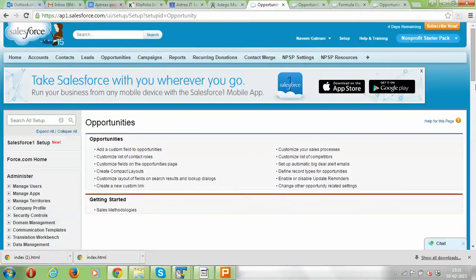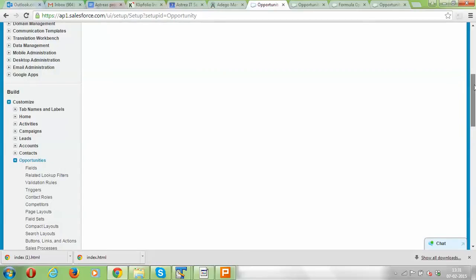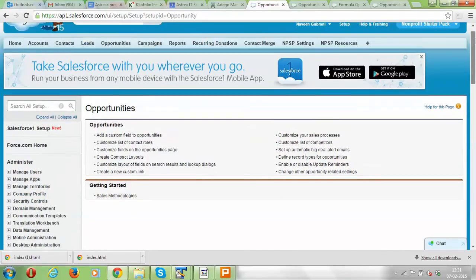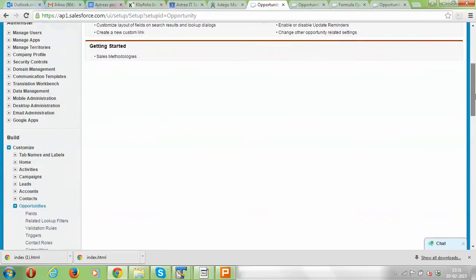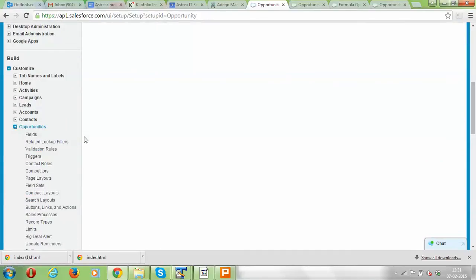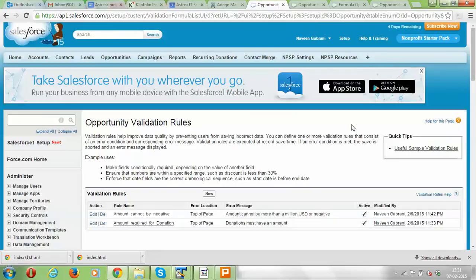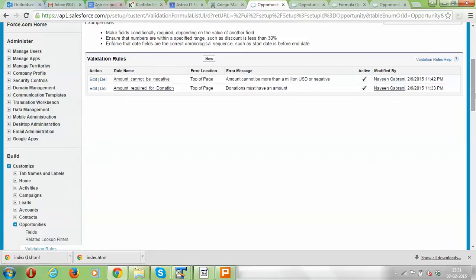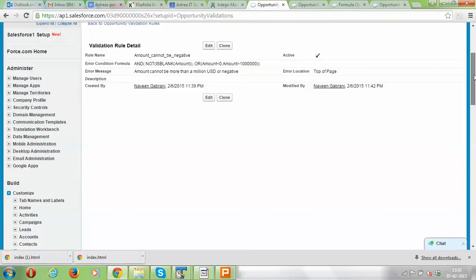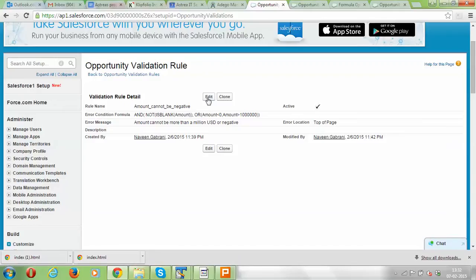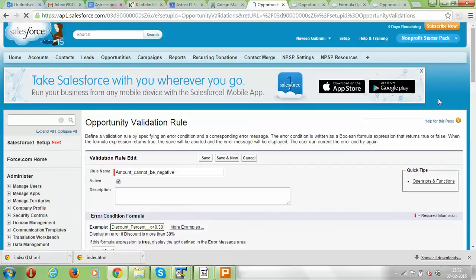So for our example, let's look at opportunities. We went to the nonprofit startup pack application. We went to setup and then we are in the opportunities area. Now validation rules are here. So let's click on it. I just created a couple of simple validation rules for this demo. So let's look at these. Let's click on this. And let's click on edit, just to see the fields a little bit more carefully.